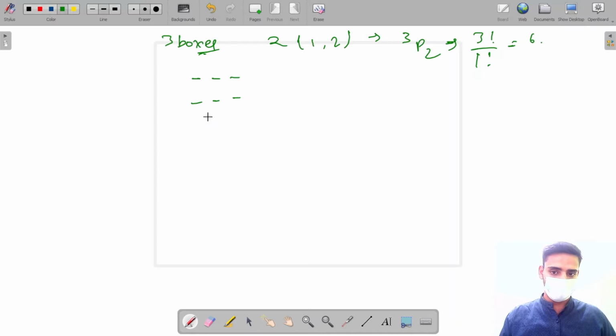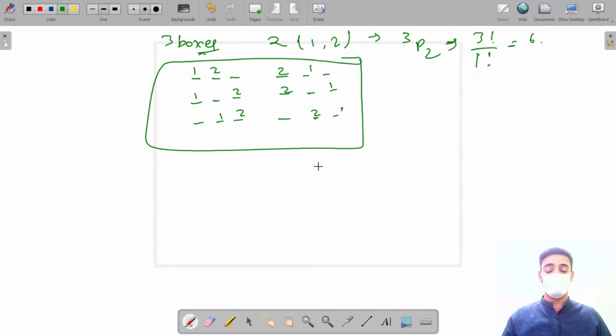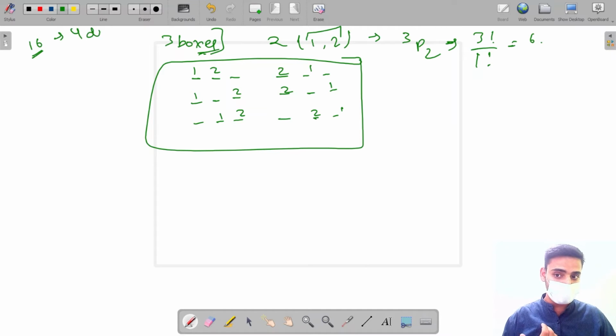1 2 3, 1 2 3, 1 2 3, 1 2 3, 1 2 3, 1 2 3. The first possibility was 1 here, 2 here. After that, 2 here, 1 here, and so on. So these are all the 6 permutations that are possible for putting these 2 distinct items in these 3 boxes. The question is similar, can you relate with it? Now we have 16 boxes available in our chessboard and we have to place 4 distinct queens. Can you relate now? Let's have a fast recap of this small question so we can relate it with our question.